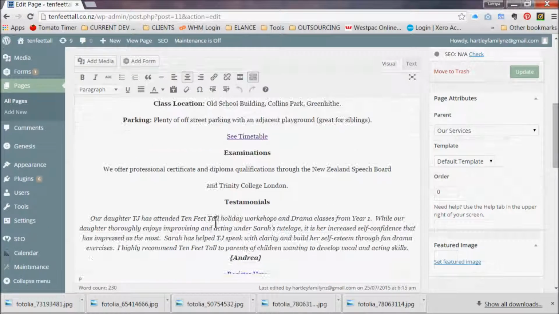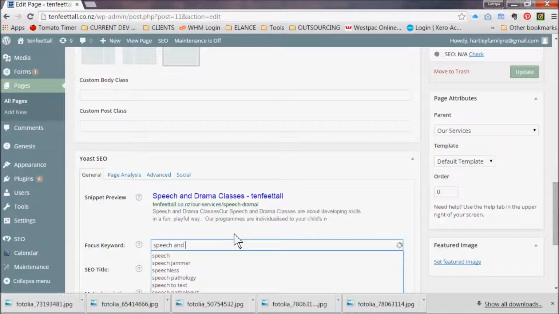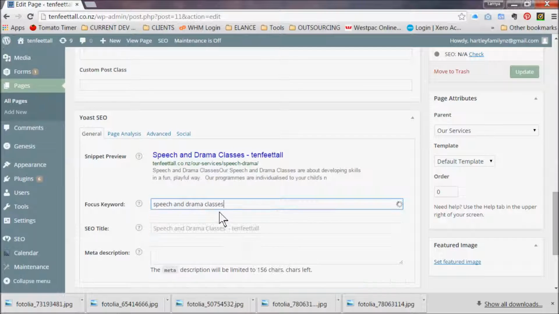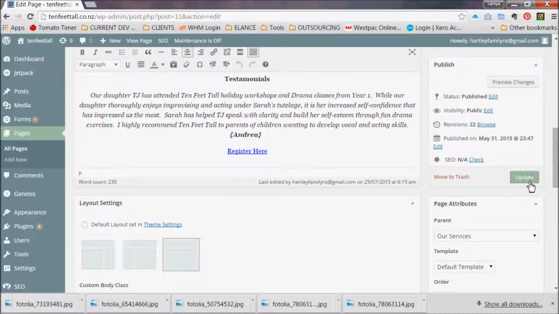and if we go down to the bottom here, this is where the SEO work is done, and you have to choose one focus keyword only. So what you do is you start typing, and it'll start making suggestions. So speech and drama class, we can go with classes, speech and drama classes. That's great, and we'll go with that. And then what we do is update.